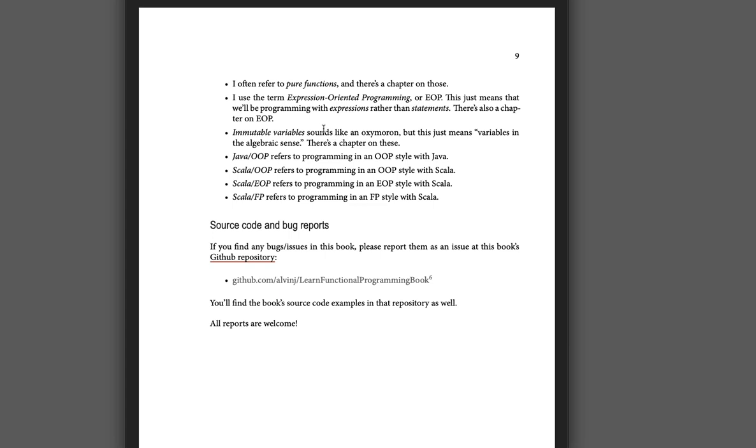And another important one is when you say immutable variables, it sounds like an oxymoron, but it just means that we're going to be talking about variables in the algebraic sense. So there's also going to be a short video on that as well. Then there's some other terms here, and I'll explain those as we go along.